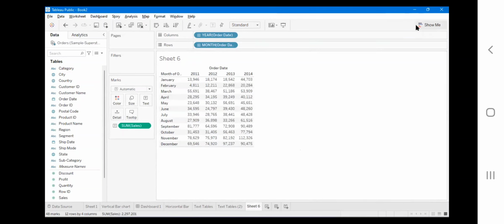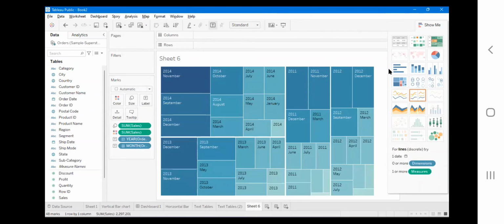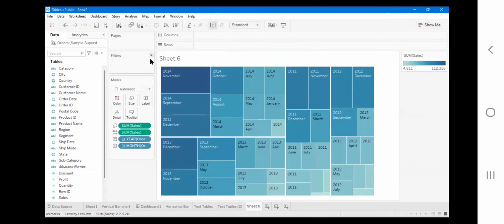Let's say I want to convert this to a tree map. Okay. Can I convert into a tree map? This is the recommendation I'm getting here. Yes, I can convert this to a tree map. Okay, let's understand this tree map. What this basically telling us here.